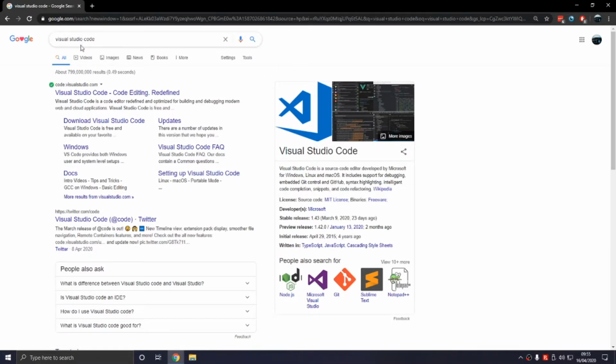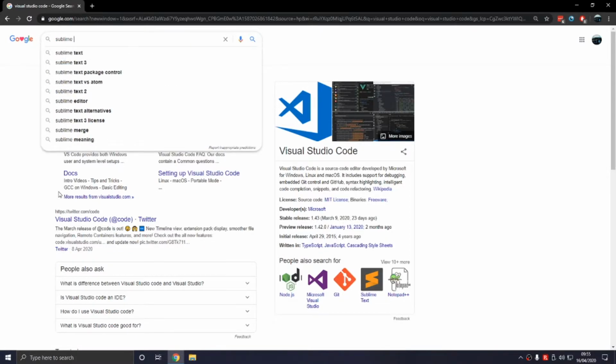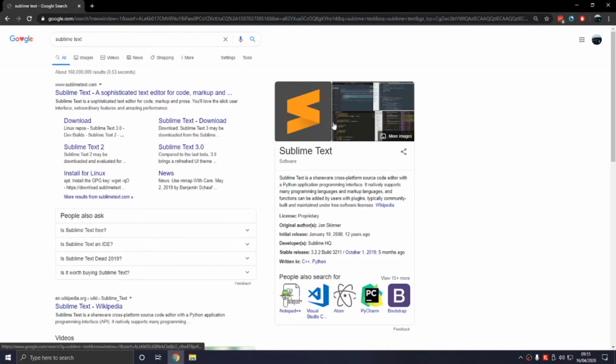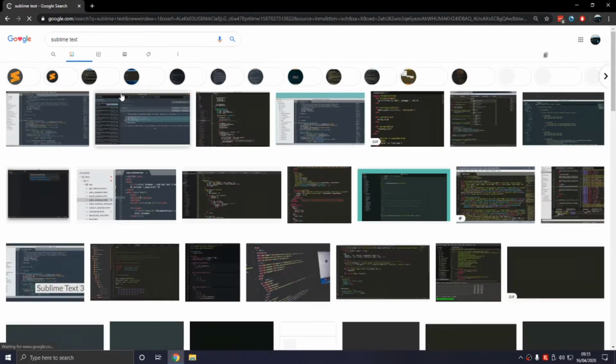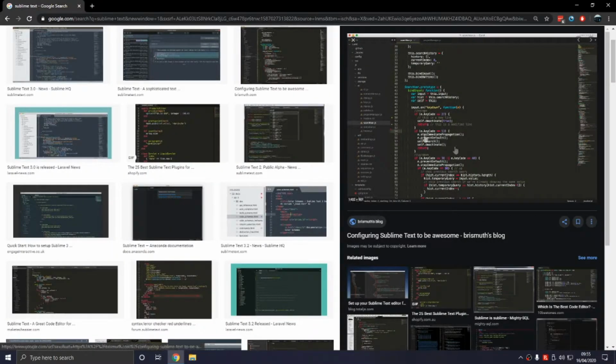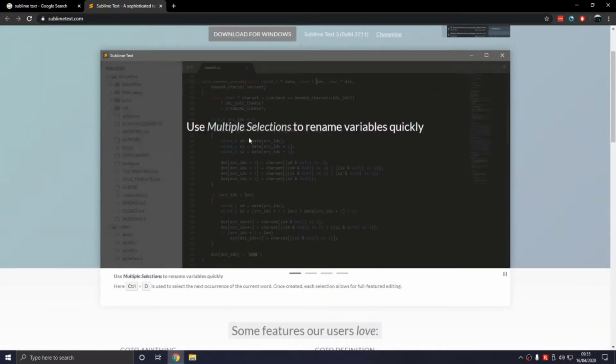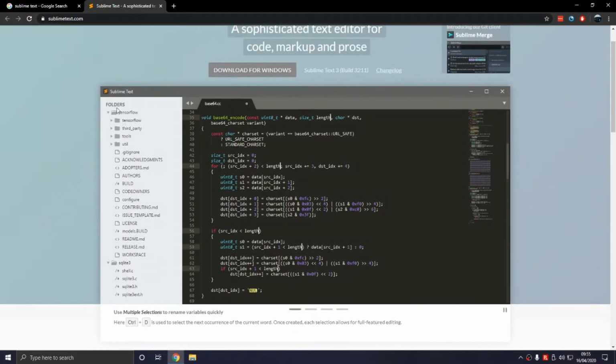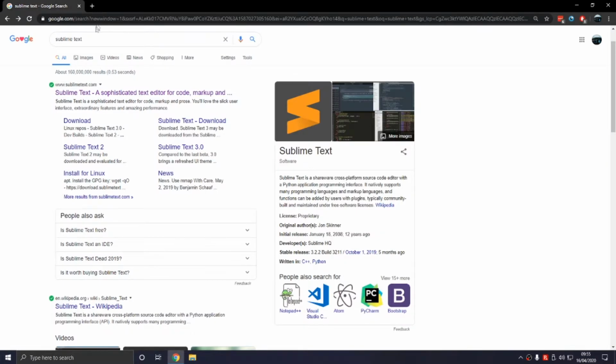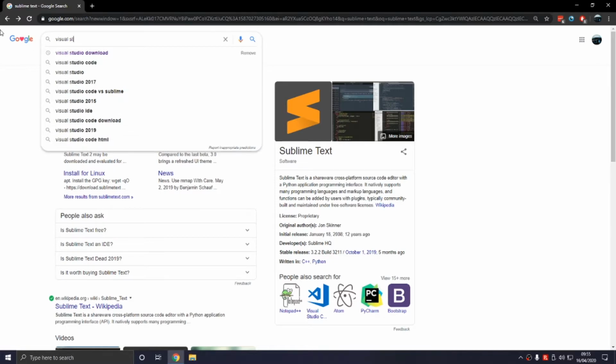There are many other IDEs such as Sublime Text. I don't use this. I haven't used it yet. It looks pretty good. If we look at the images, it's personal preference. You can use it if you want, but I'm not gonna personally use this. Some think it looks better than Visual Studio Code, but for this course we're going to use Visual Studio Code.